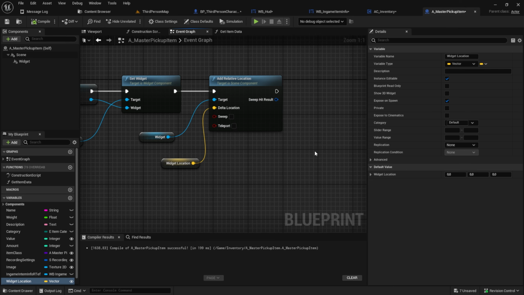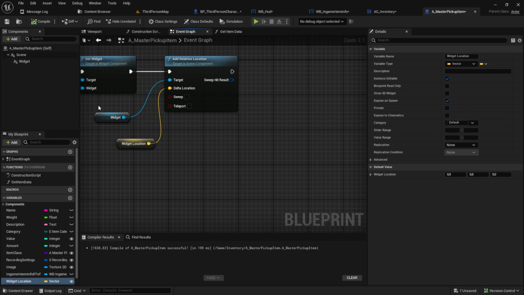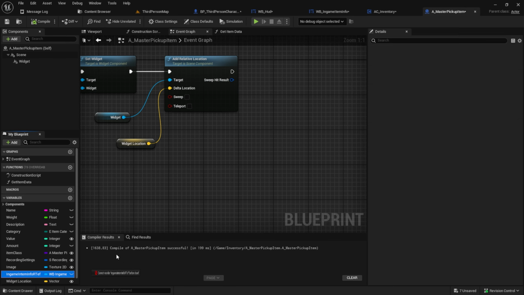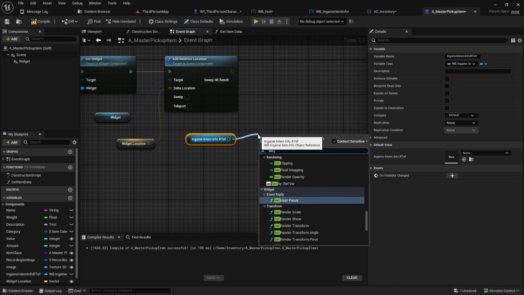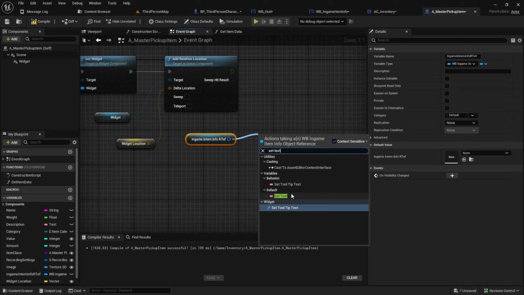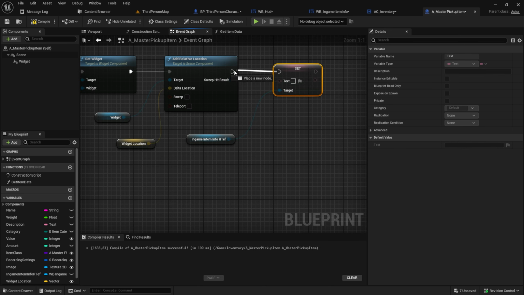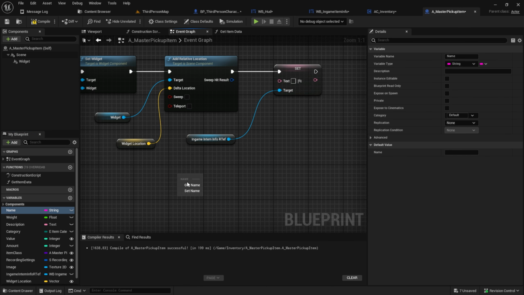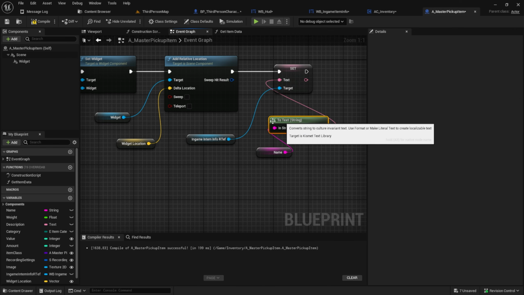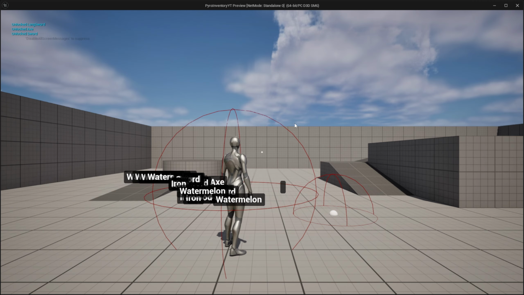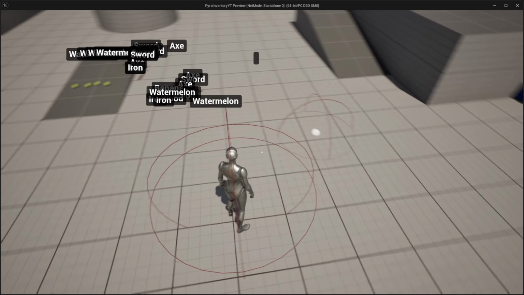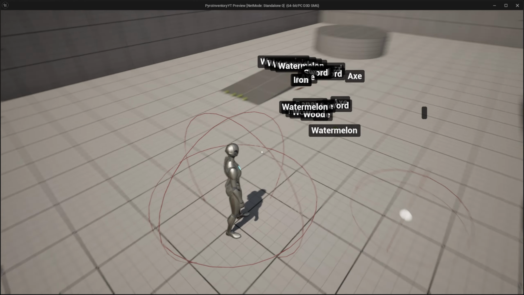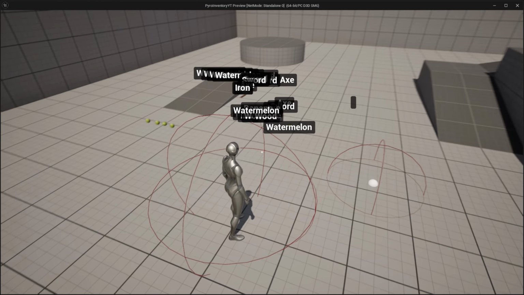And the last thing we want to do here is to set the text. And for that, we need our in-game item info ref. So we can get the variable that we created, set text, this one. And then we get the item name and we just plug it in here. And now when you play, you can see that all the items have this widget, which automatically rotates to the screen or to the camera. And we also have the text.